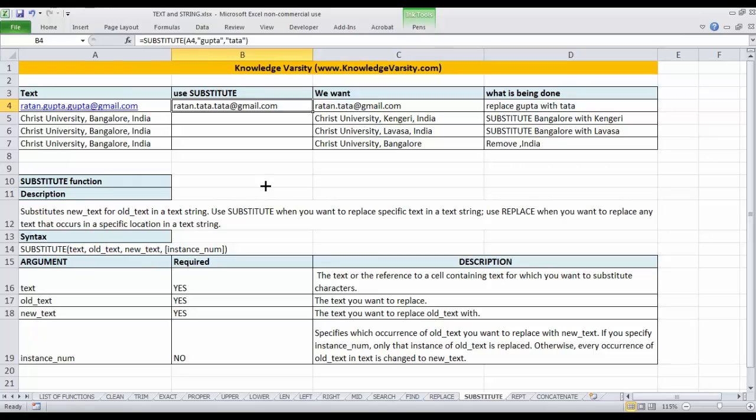So the outcome I want is ratan.tata.gupta. How do I get it? You have to specify 1 here. If you see, with 1 it has changed the first instance, and the second Gupta remained as Gupta.